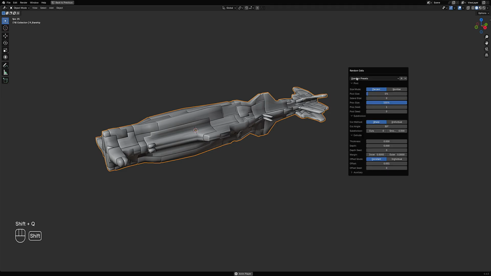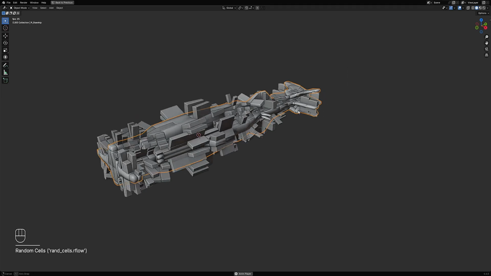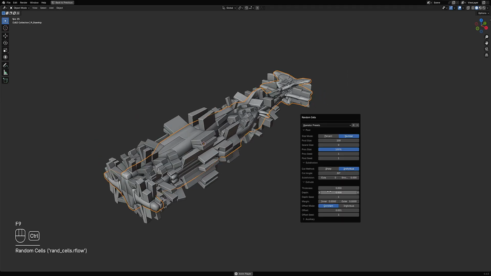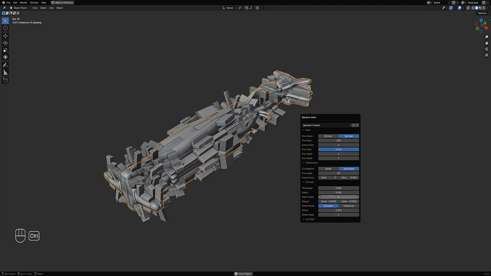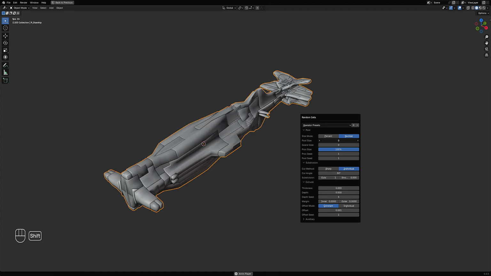Okay, random cells, depths, individual depth. Reduce the pole size, and increase the subdivision to make the sticks smaller, and reduce the depth. And we have the thickness.